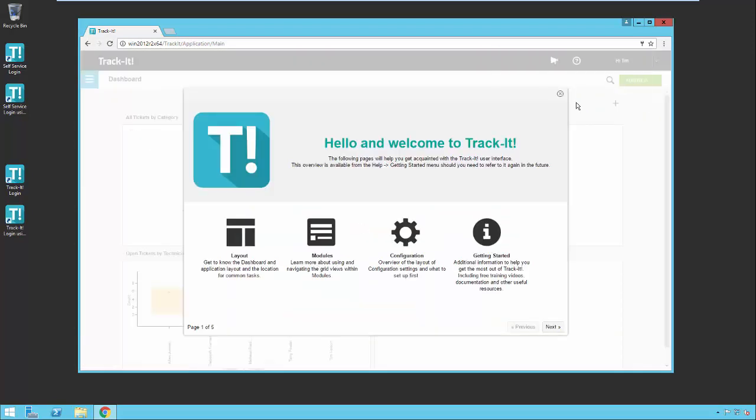And now you see the getting started page that all new users see when they log in to Track-It for the first time. This welcome infographic series is only 5 pages long. It shows you the basic layout, how the modules are set up, how to use the configuration, and getting started information, like how to get to the communities or how to log a support ticket, things like that. You can go through these things to learn more about how to use the product.